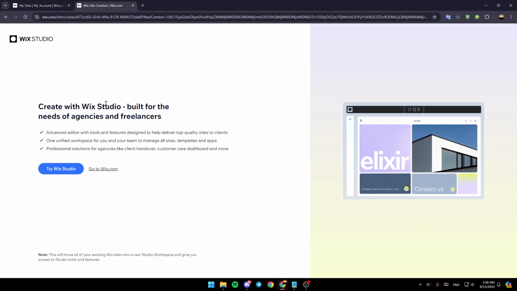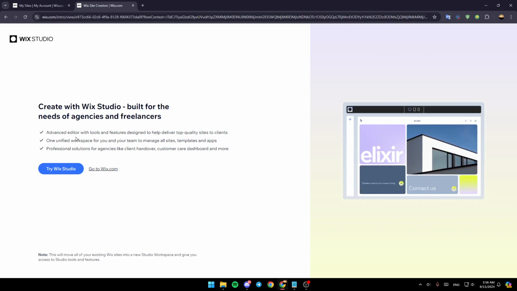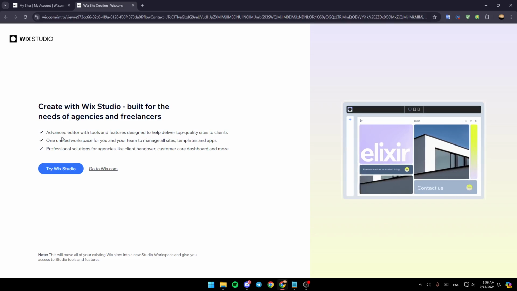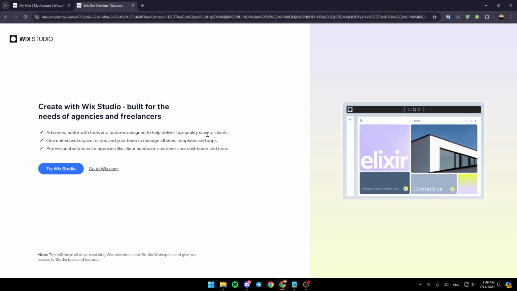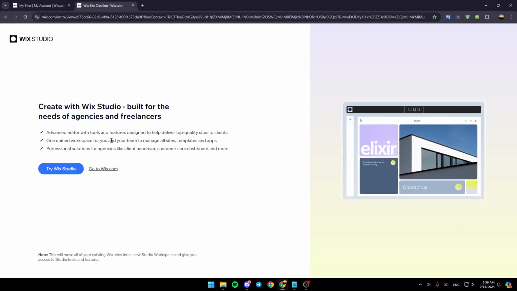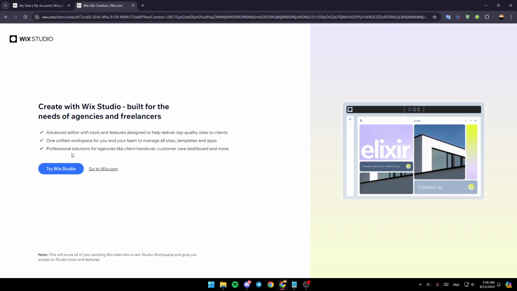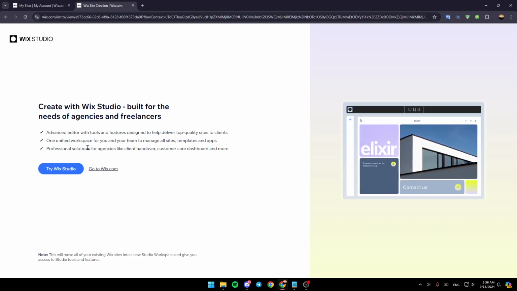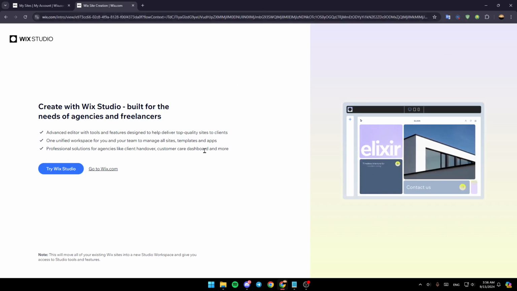Create with Wix Studio, built for the needs of agencies and freelancers. This will give you advanced editor with tools and features designed to help deliver top quality sites to clients. One unified workspace for you and your team to manage all sites, templates, and apps, and professional solutions for agencies like client handover, customer care dashboard, and more.